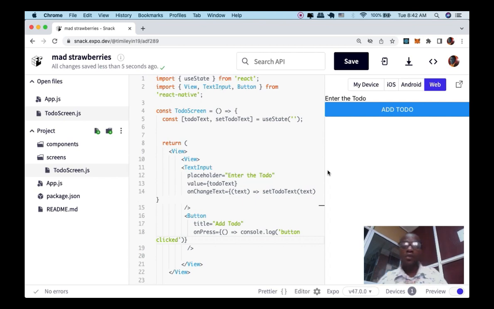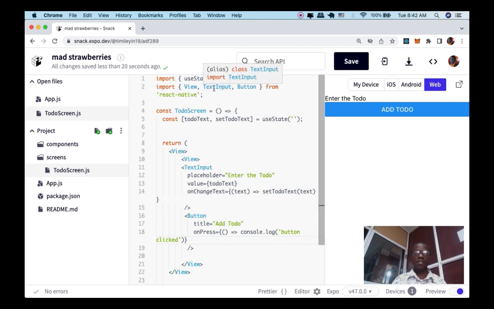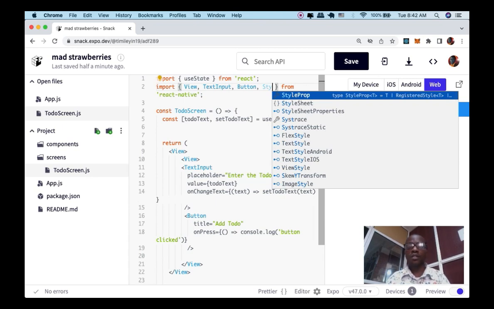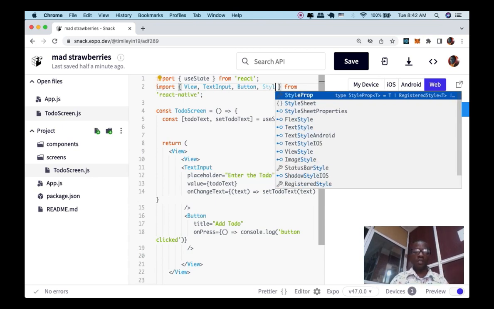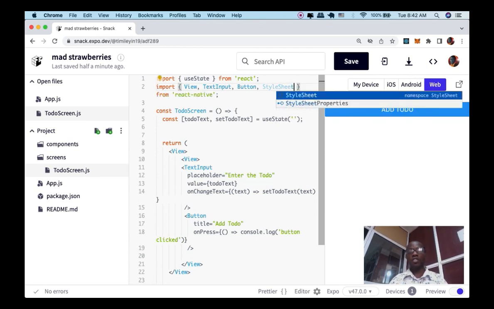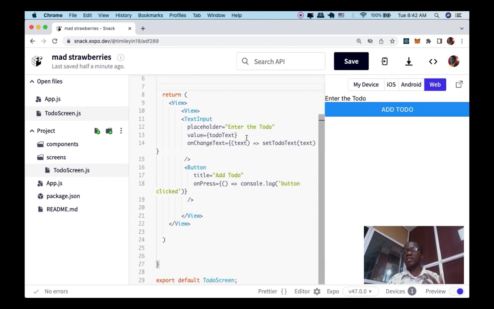Now let us go straight to styling. Let us try to style our text input and our button. How do you style in React Native? Just like you have HTML and CSS, in React Native we also have styling, and that is what we call StyleSheet. From React Native, you import a module called StyleSheet, which is used to style your React Native application.